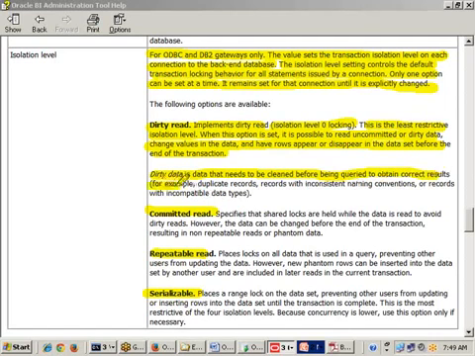Next, dirty data is data that needs to be cleaned before being queried to obtain a correct result. For example, duplicate records, records with inconsistent naming conventions, or records with incompatible data types, but we are not going to take that here. Okay. Next, what do you mean by committed read? That means what, sir? It specifies that shared locks are held while the data is read to avoid dirty reads. However, the data can be changed before the end of the transaction, resulting in non-repeatable reads or phantom data.